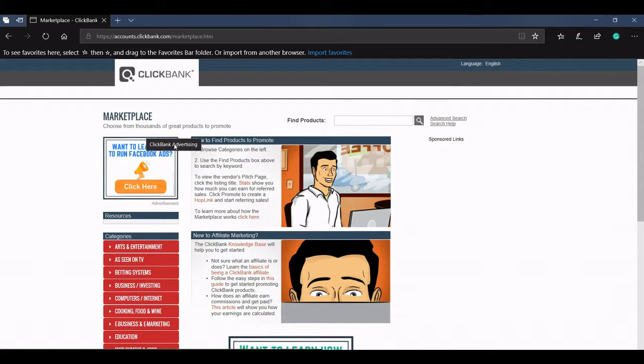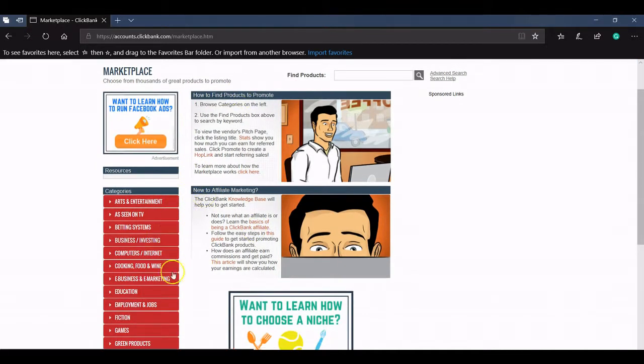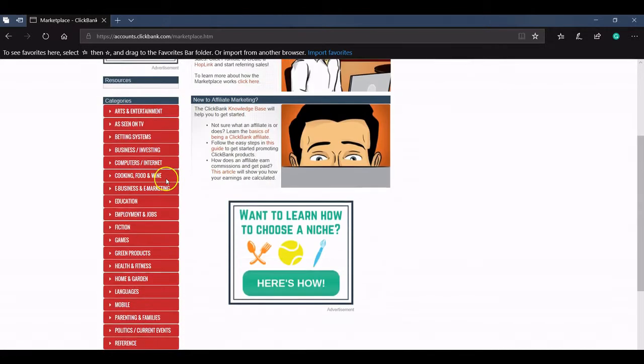To promote them to their email lists, or they'll use advertising to get people to come to their opt-in page, get on their list, and then direct them to these offers.